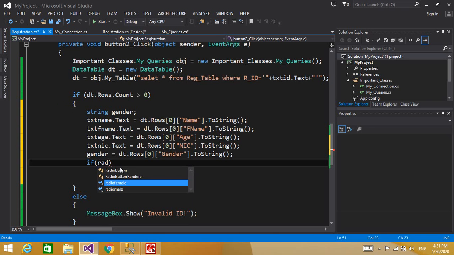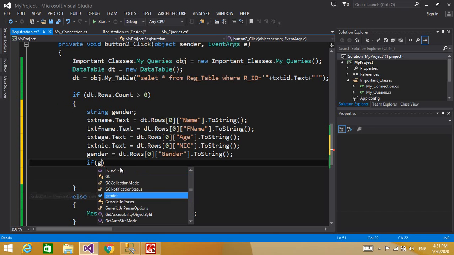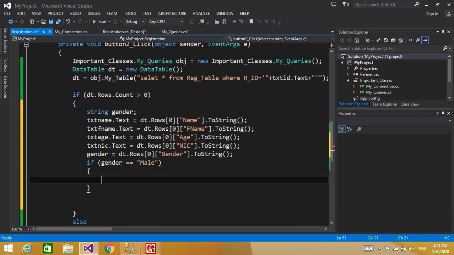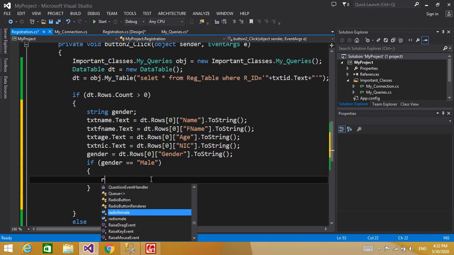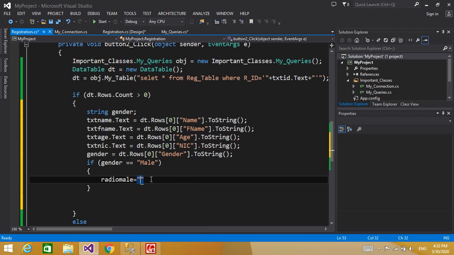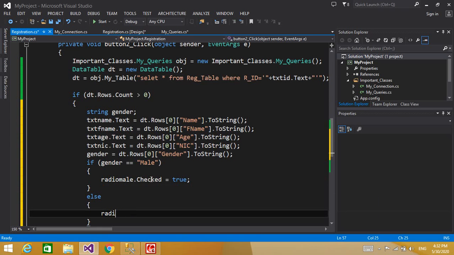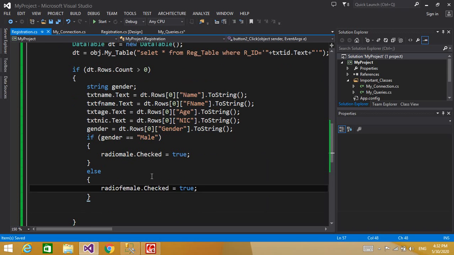If gender is equal to male, if the value of this variable is equal to male, then radio male should be checked. radioMale dot Checked is equal to true, else radioFemale dot Checked is equal to true. That's fine for gender as well.